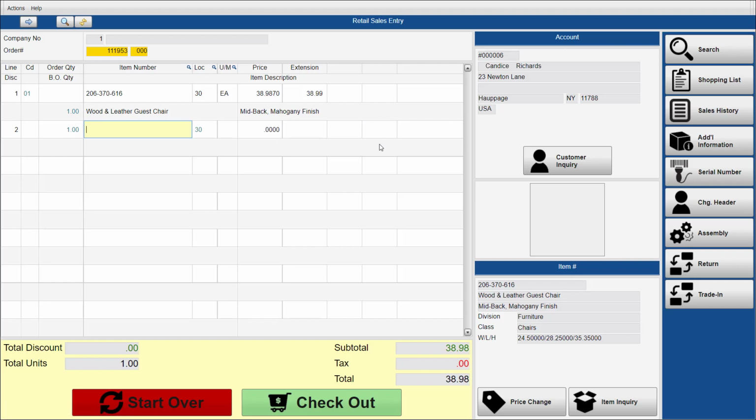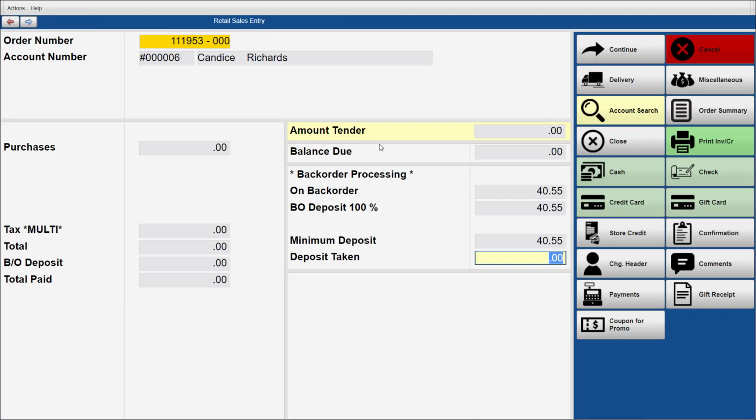Okay, so when I go to my summary screen, again, we have a flag in the store setup that says, how much of a deposit do you want to take for a special order? All right, so maybe you want 10%, 20%, 50%. Okay, that's up to you. You set that in the store setup. In this case, in this demo, I wanted 100% payment on the special order.